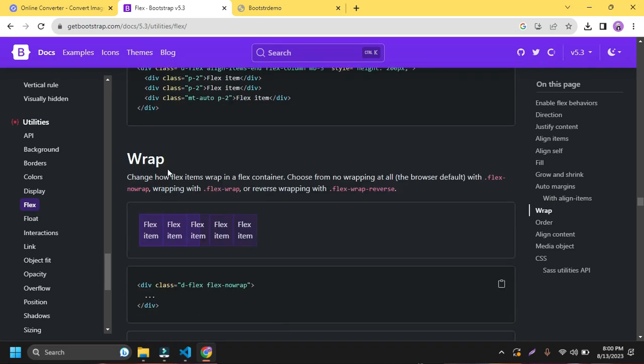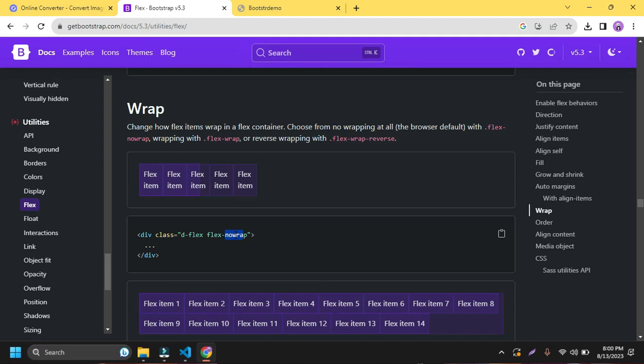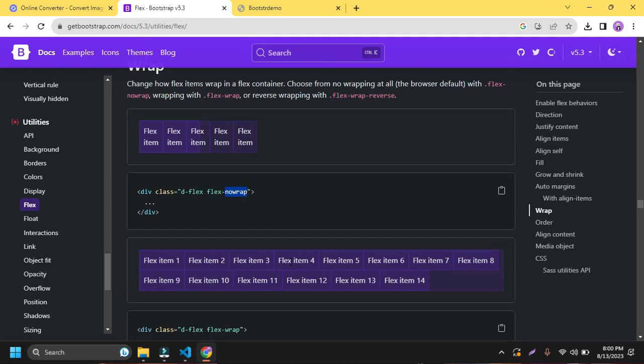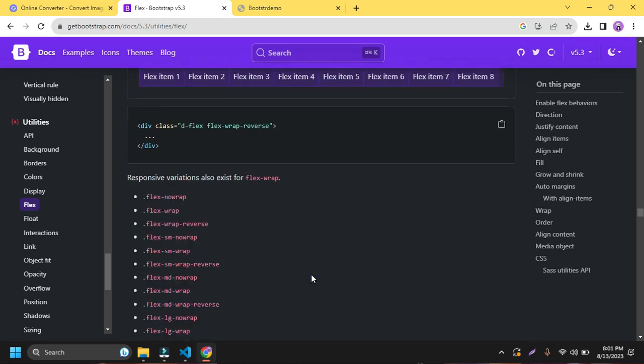And what is wrap? Wrap means if we use no wrap, then all the items will adjust into a single row. And if I use the wrap property here, that is flex wrap, then if the item is not adjusted into the defined area, it goes into the next line, right?